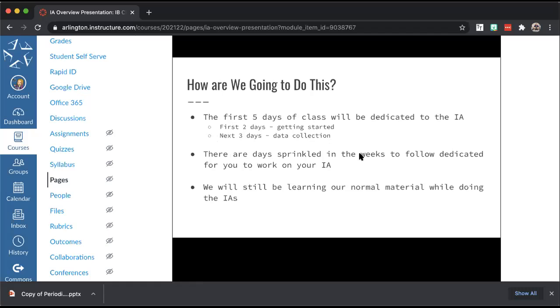And there are going to be days sprinkled in where you're going to have time to work on it. But like I mentioned, we are still going to be learning normal material while we're doing the IAs. So some days I might give you more time to work on the IAs, but some days we are going to be doing more of a lesson with actual notes material.